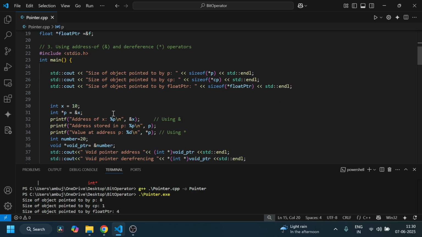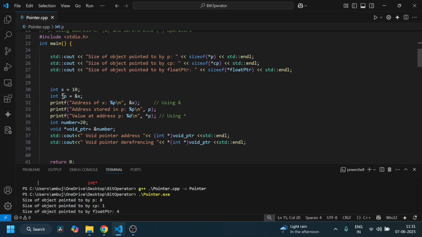We move forward to the next one. Here we initialize a variable x, and here we initialize the variable for the address of x. So here we can print the address of x, where the value 10 is stored, which is given by ampersand x. Okay, and here is the p.